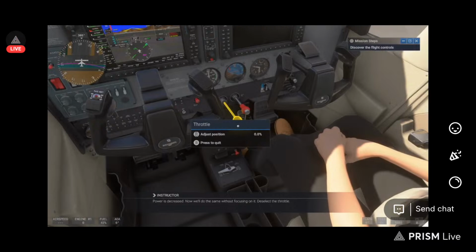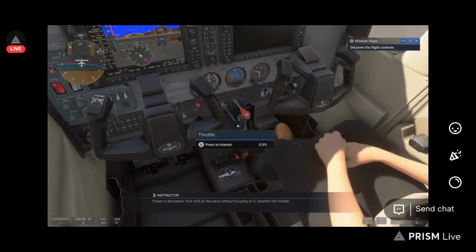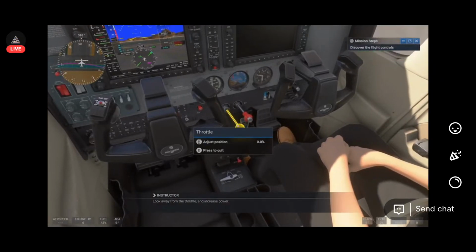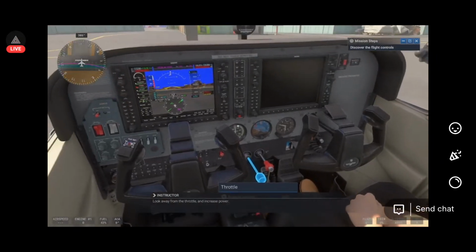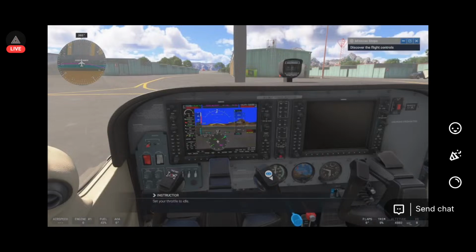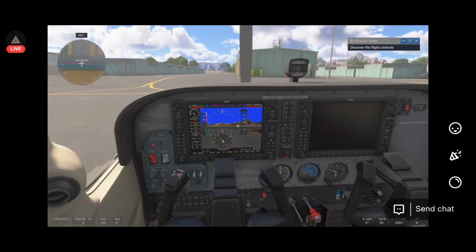Now pull it back to decrease power. Power is decreased. Now we'll do the same without focusing on it. Deselect the throttle. Look away from the throttle and increase power. Set your throttle to idle. Excellent.